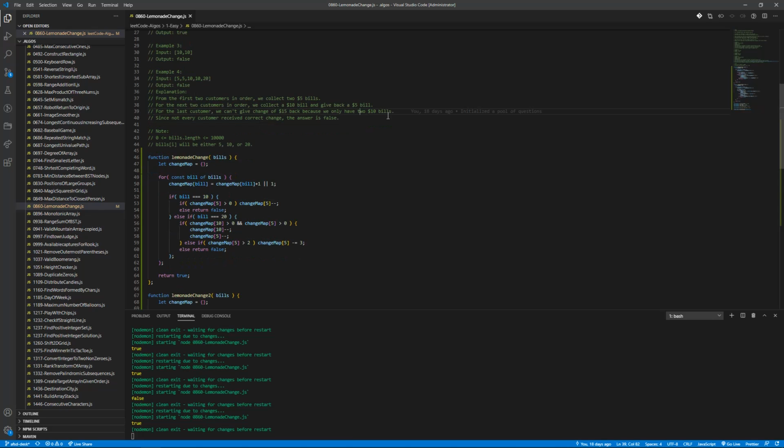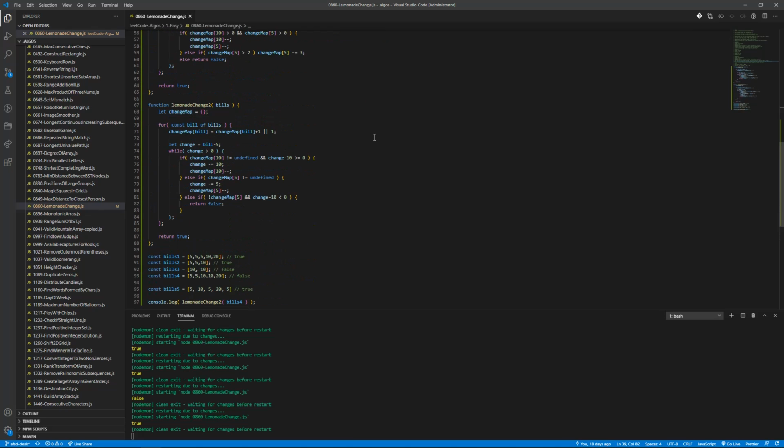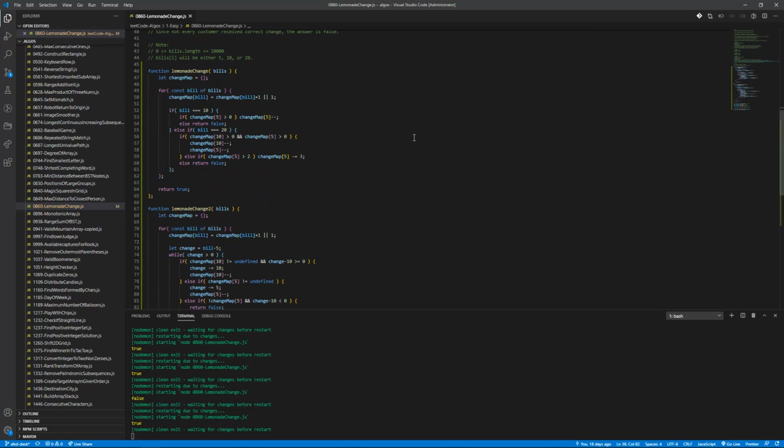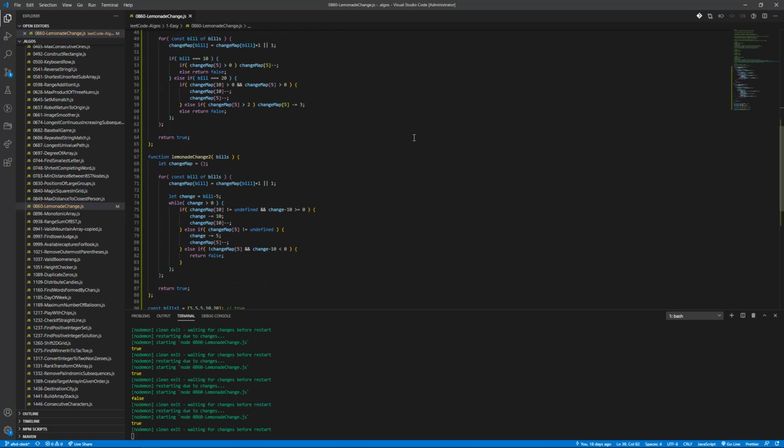Can't give the change of 15 back, so 2 times. So what is the error in this logic? What are we doing here? And to be honest, I don't think this is going to save much runtime performance versus the first one that I had.